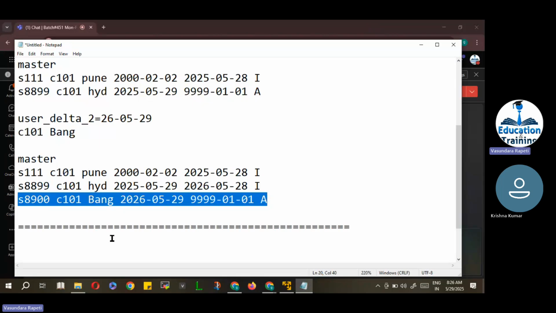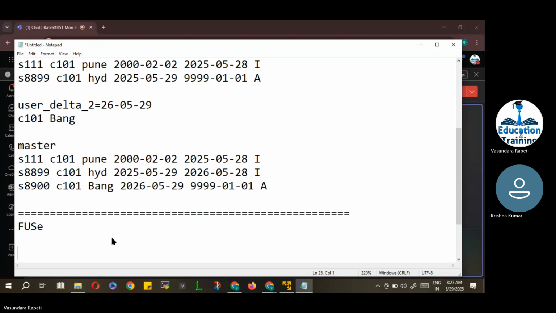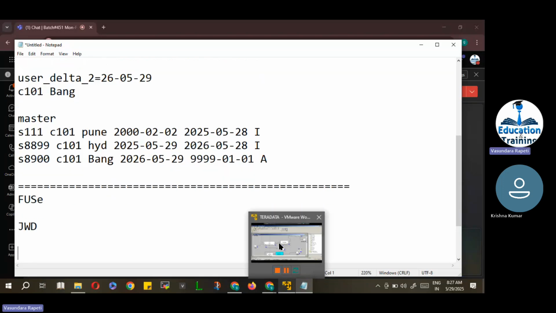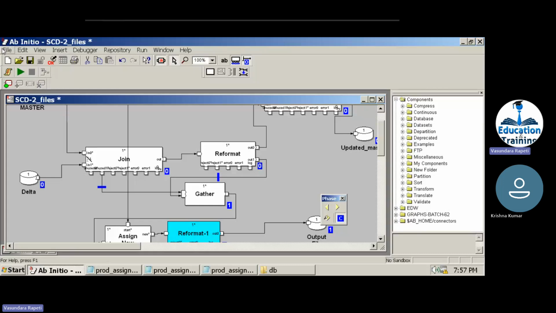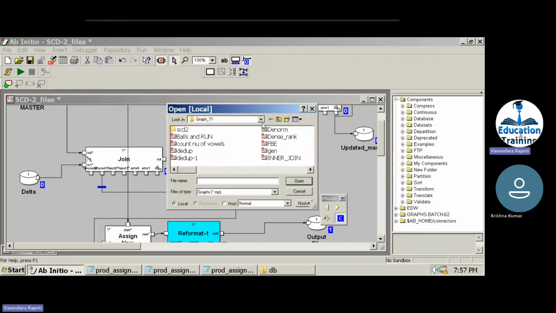Okay, then SCT2 is done. Next, we'll go for this component, fuse. Fuse we didn't discuss, right? And join with DB also we didn't discuss. So the fuse component is used for one-to-one connection. Like if we want to keep data one-to-one together, then we use fuse.